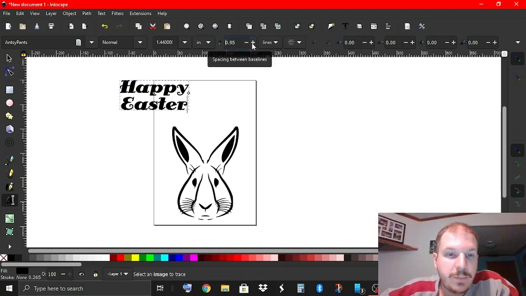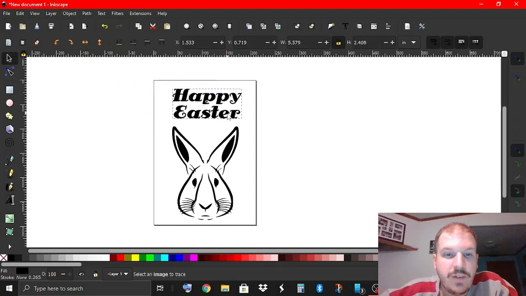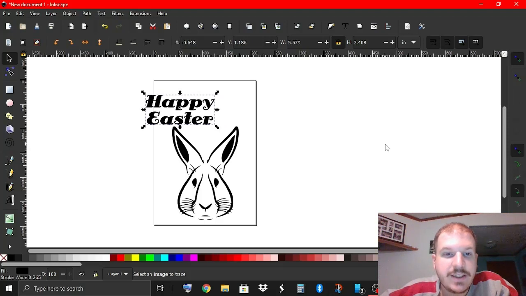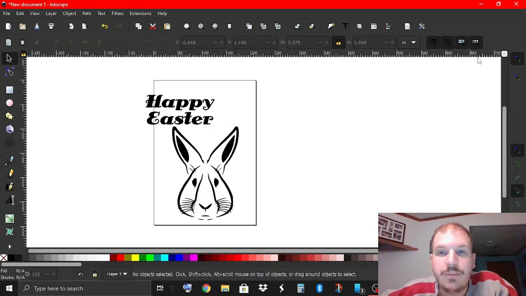So we're going to space them out a little bit, and you can see how it made the Easter drop down a little bit. So we're going to move that over here now, and you can see I can adjust this over to where it's not centered of the rabbit to make it more noticeable, but we want those both centered.